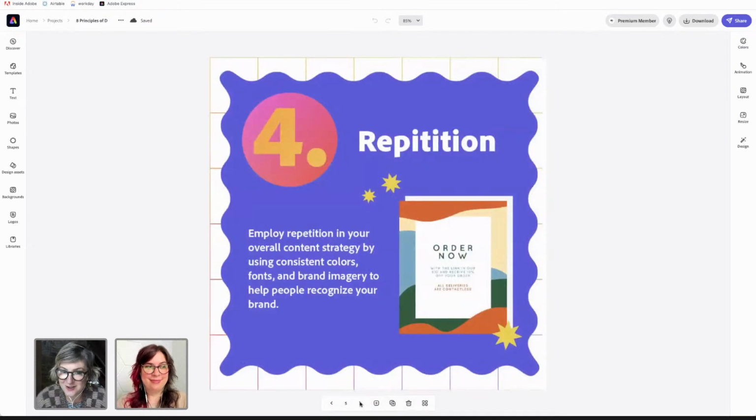And number 4, repetition. Employ repetition in your overall content strategy by using consistent colors, fonts, and brand imagery to help people recognize your brand. And what is repeating in this example? The first thing I noticed is my favorite thing, which is colors. I love repeating colors because the things I know about design are the things that make it easy. Taking a color palette and using that for everything is one of my go-tos. If I was designing this, I'd have the background, and then pull those colors with an eyedropper in for the text. So that's what I notice.